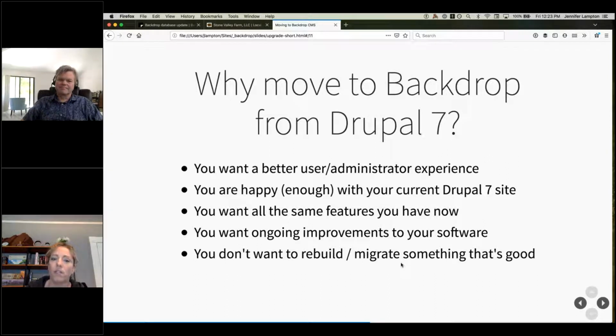If you really like all of the features you have on your Drupal 7 site and you don't want a different website, you want the exact same website you have. You're happy with it. You want all the same features. It's really easy to keep all of that, whether it's functionality that you had custom coded or whether it's contributed modules. You can have it exactly the same in Backdrop as you had it in Drupal 7.